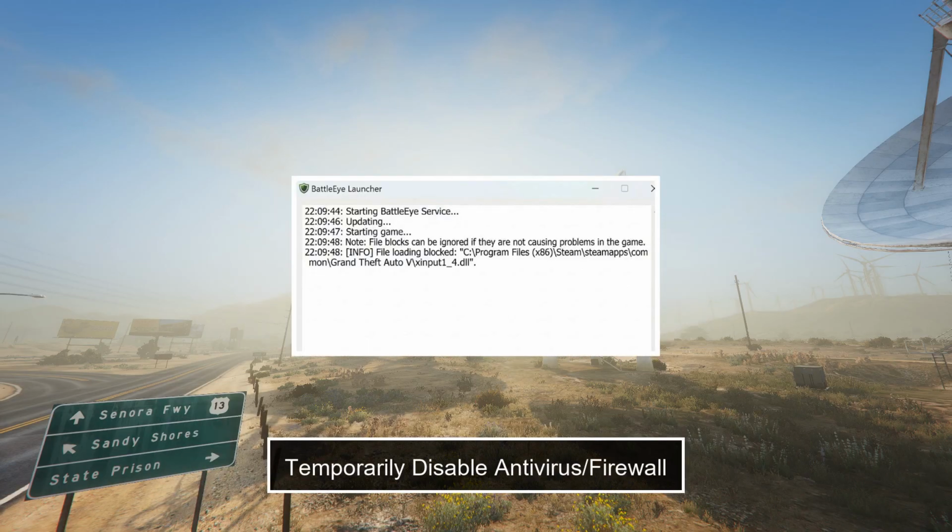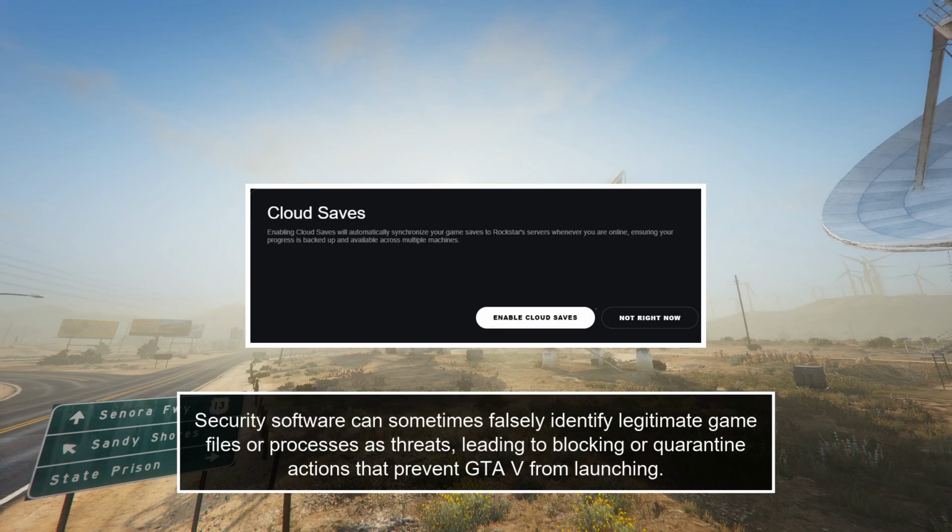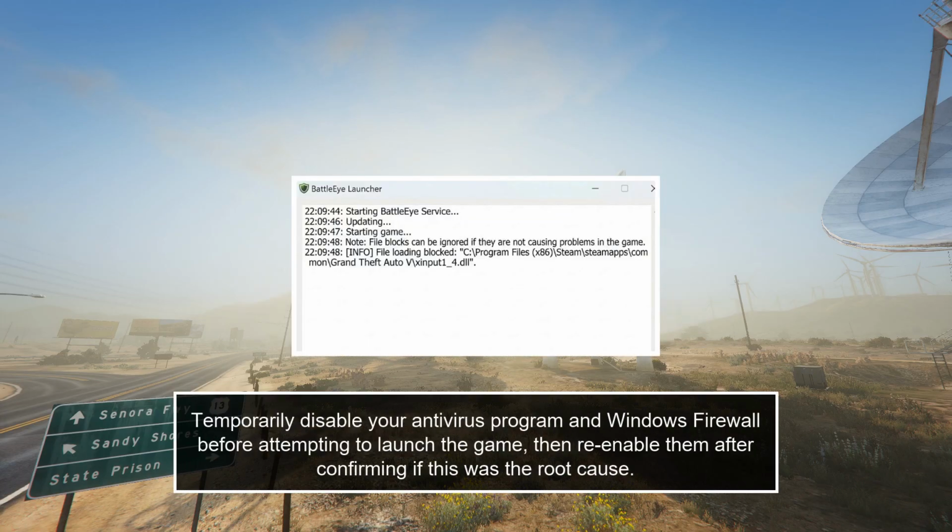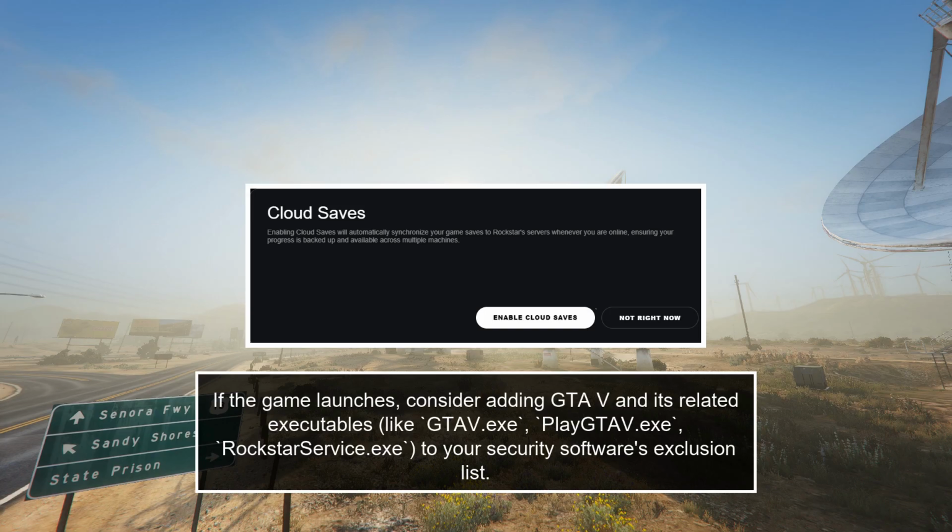Temporarily disable antivirus/firewall. Security software can sometimes falsely identify legitimate game files or processes as threats, leading to blocking or quarantine actions that prevent GTA V from launching. Temporarily disable your antivirus program and Windows firewall before attempting to launch the game, then re-enable them after confirming if this was the root cause. If the game launches, consider adding GTA V and its related executables, like GTAV.exe, PlayGTAV.exe, and Rockstar Service.exe, to your security software's exclusion list.